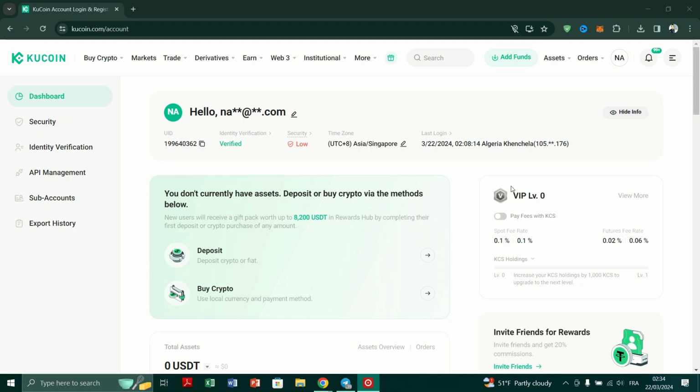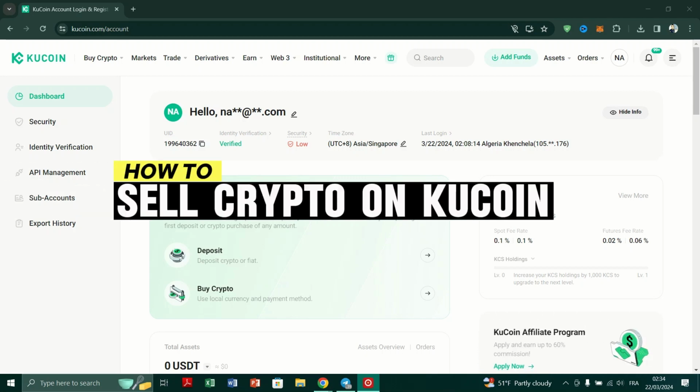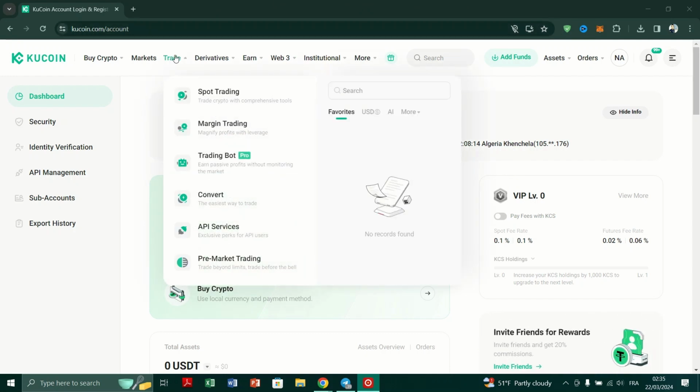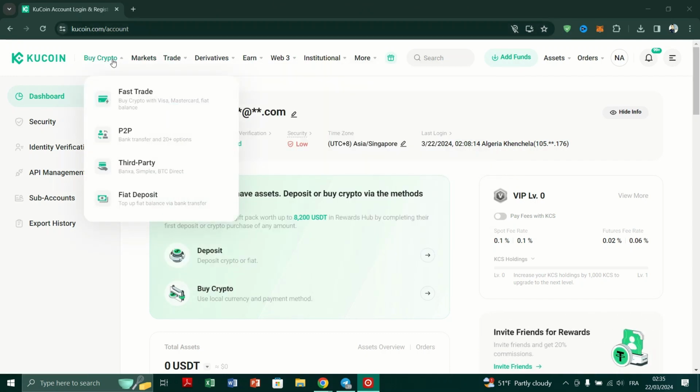In this video, I am going to show you how to sell crypto via P2P trading on KuCoin app. Selling crypto assets through P2P trading on the KuCoin app is a convenient way to exchange cryptocurrencies with the users. Follow these steps to initiate a sell order.